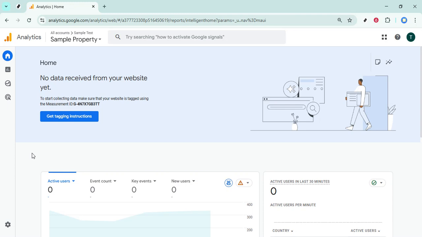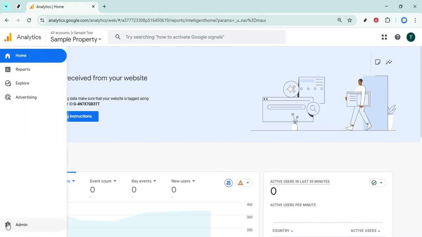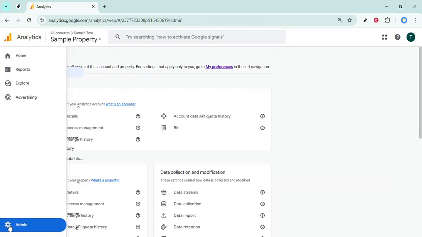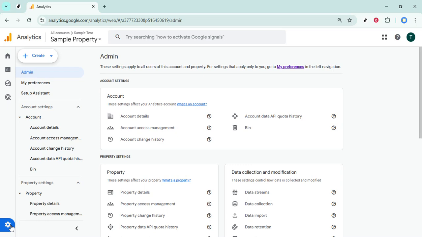Once you're in the correct property, look to the bottom left corner of the screen for the admin area. It's represented by a small gear icon. Click that gear icon to open the admin settings. This is where you manage core configuration items like data streams, events, conversions, and of course, audiences.